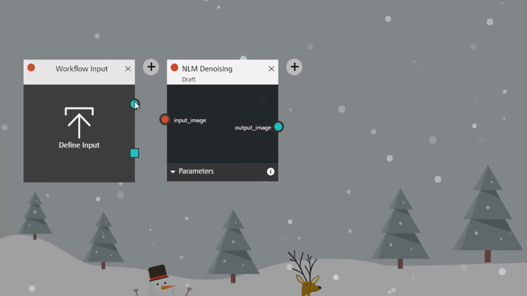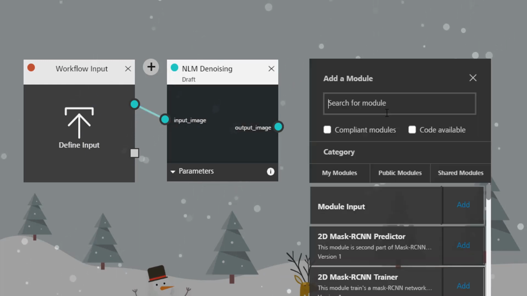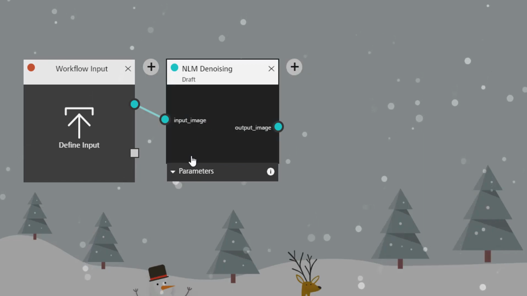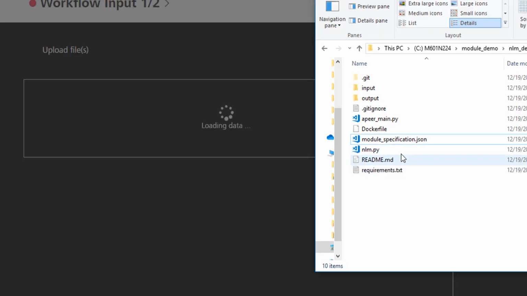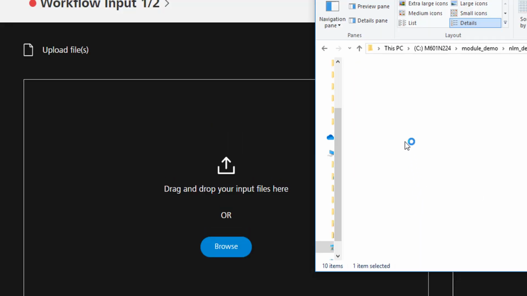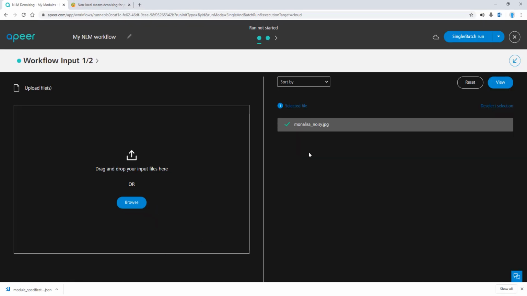Okay, now let's go ahead and connect the input from our workflow input to the NLM denoising. And by the way, you can add another module after this to perform a different task, and another one after that to perform a different task, and this is how you can create workflows. But let's make sure this is working and define my input file. If it's not already on the platform, let's go ahead and pull this monalisa.noisy.jpg, and it's going to upload it, and there you go. And you can upload, or you can actually select any number of images for a given workflow. This is how you actually do batch processing.